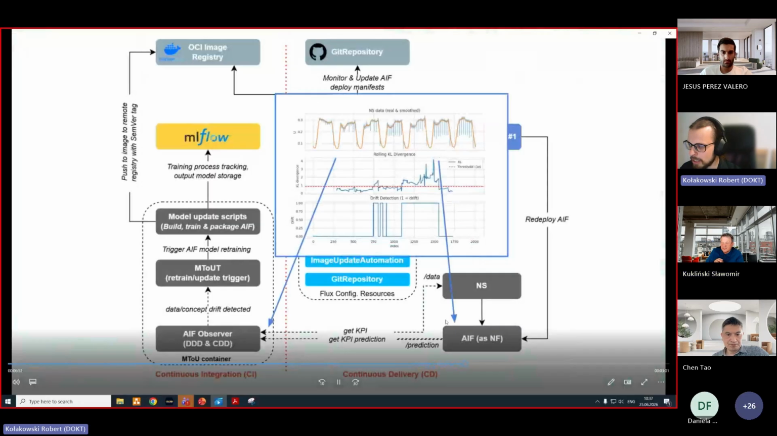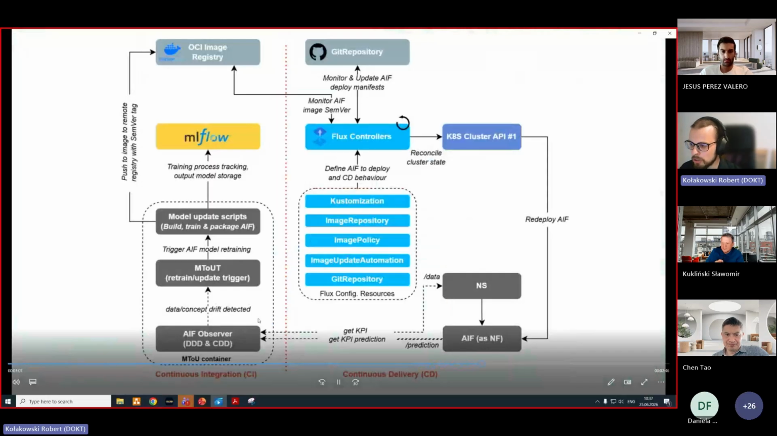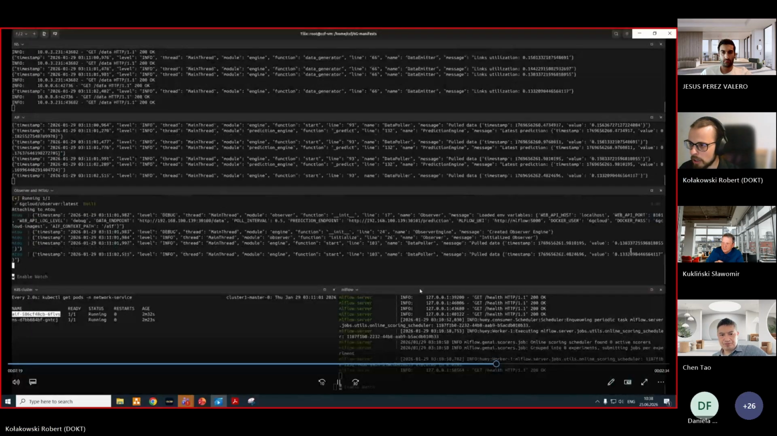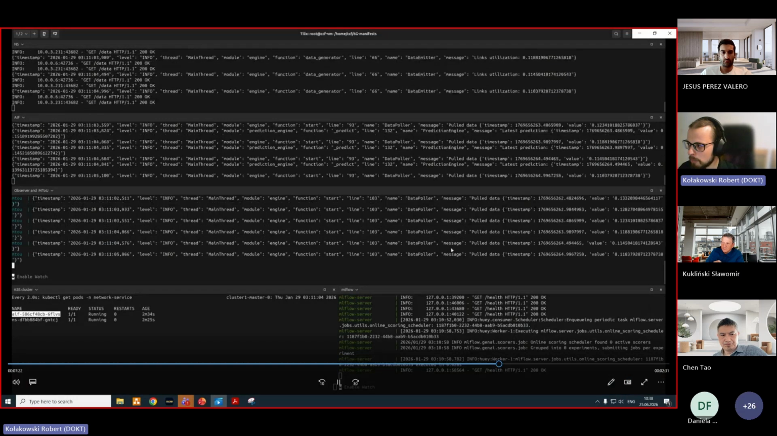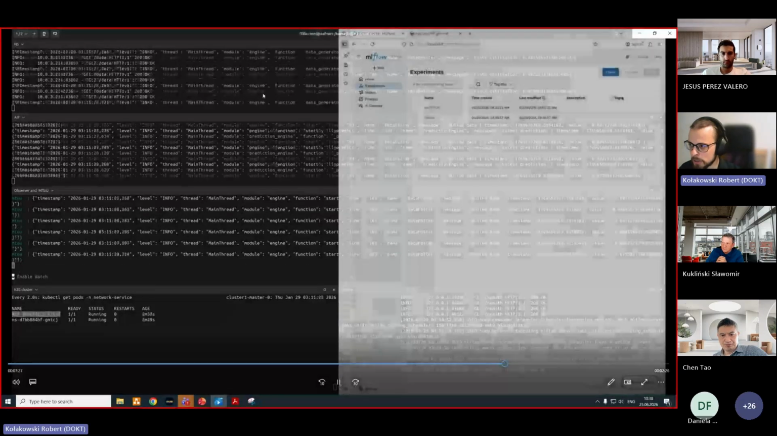That link utilization data is used to predict the next samples by the LSTM predictor, which is embedded inside AIF. Both inputs are observed by the AIF observer, which actually computes the drift. And based on the drift, it triggers the update of the AIF image. The image is then pushed into the image registry and automatically pulled by Flux controllers. So here you can see the actual logs from NS, AIF, and observer.